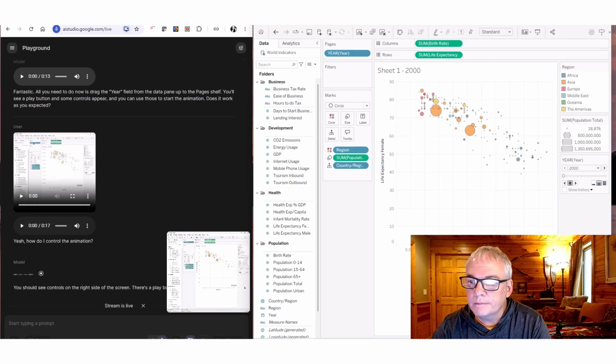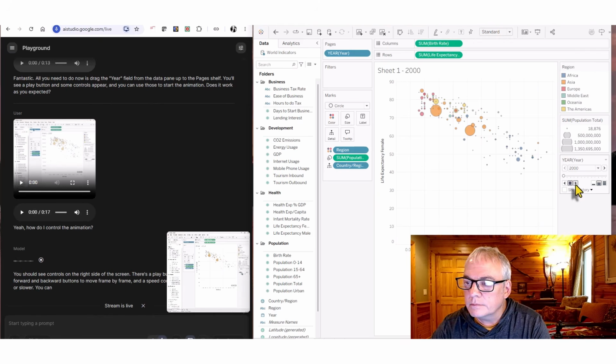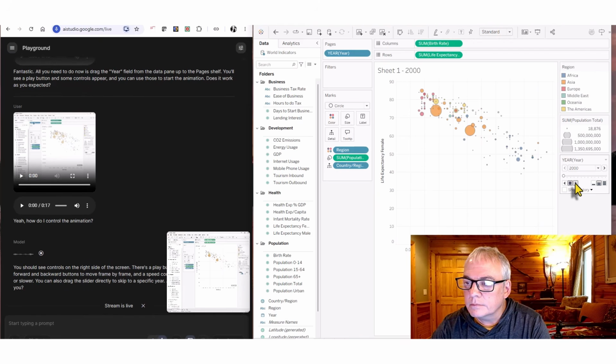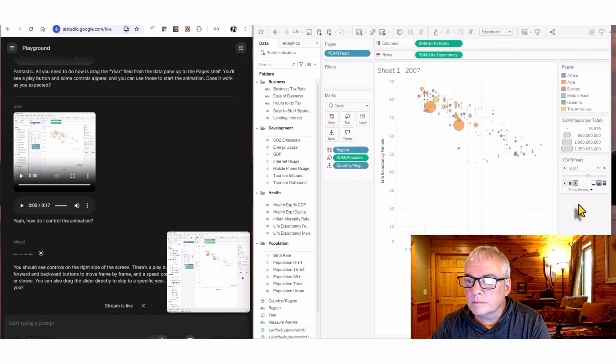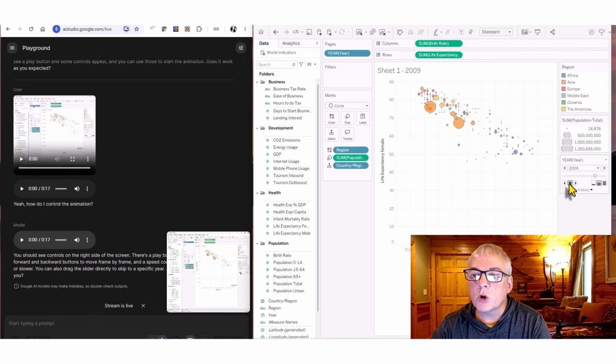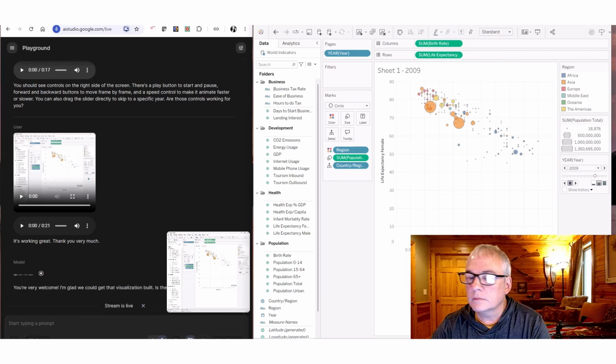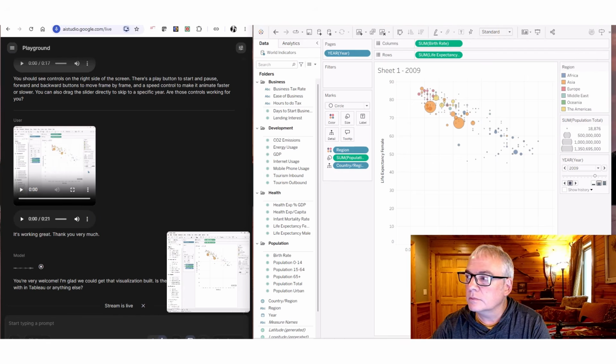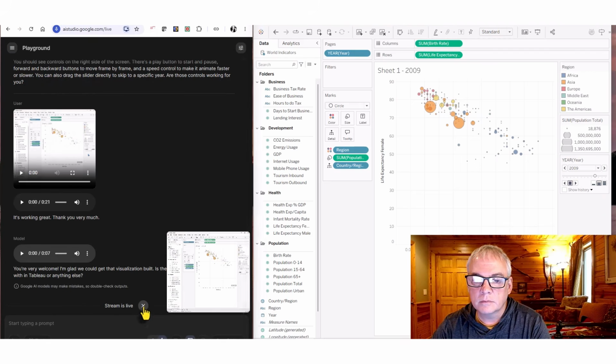You should see controls on the right side of the screen. There's a play button to start and pause, forward and backward buttons to move frame by frame, and a speed control to make it animate faster or slower. You can also drag the slider directly to skip to a specific year. Are those controls working for you? It's working great. Thank you very much. You're very welcome. I'm glad we could get that visualization built. Is there anything else I can help you with in Tableau or anything else?